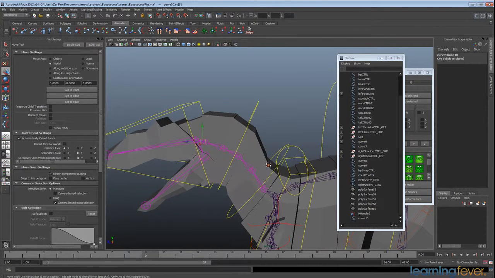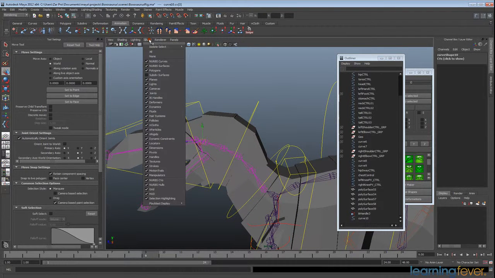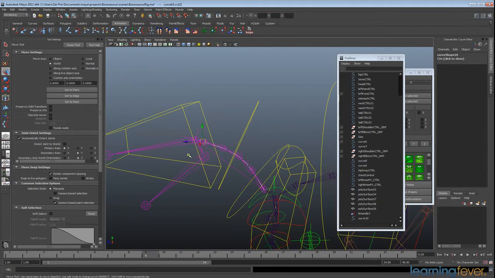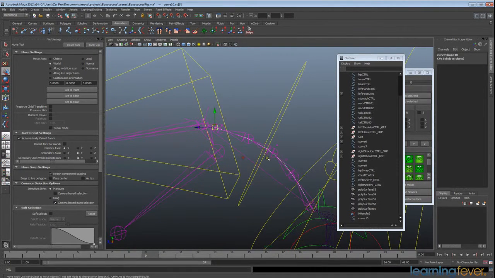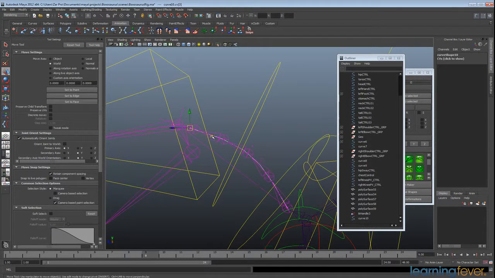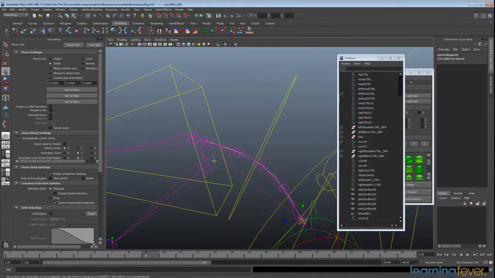So what we can do is we can go into show and hide our polygons again. And now this curve is how you control this joint chain, but the only problem is it's going to be a bit of a pain if you have to try and select these points each time you want to actually animate it. So what we're going to do is use what is known as clusters to control these points.